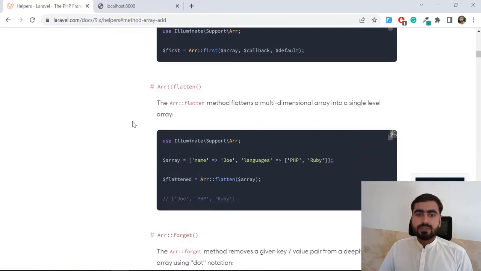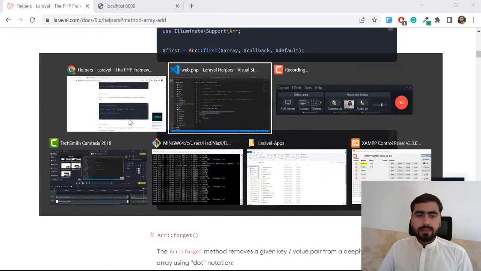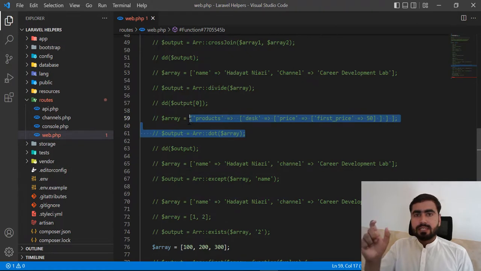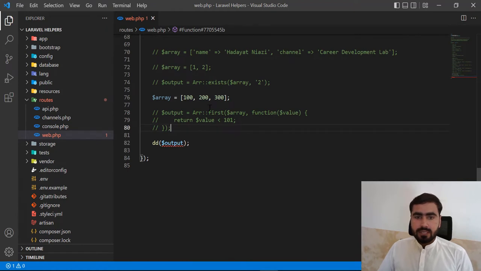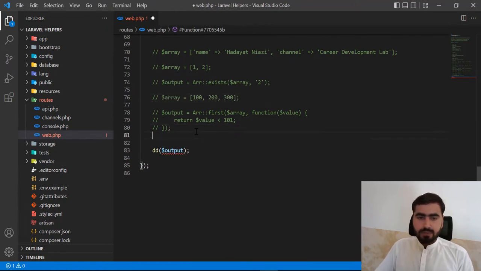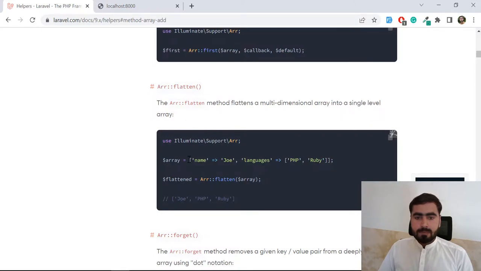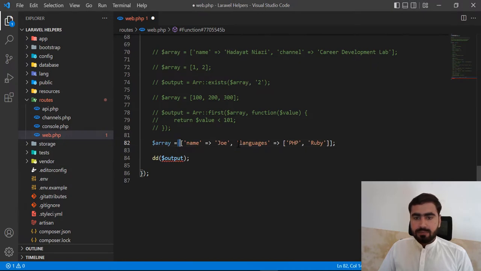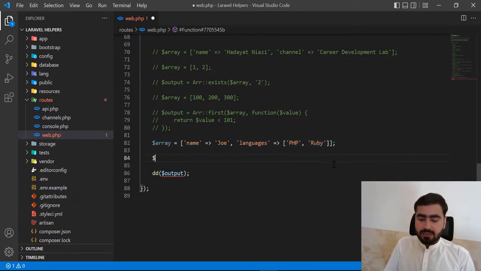In the previous videos we used the dot array helper to combine a multi-dimensional array into a single one, right? Here you can also do the same job. So let me go here and copy the same array from there, and then I'm going to explain. This is the main array, and then this language key contains another array. It means that we have a two-dimensional array. So how can we convert this into a one-dimensional array, right?